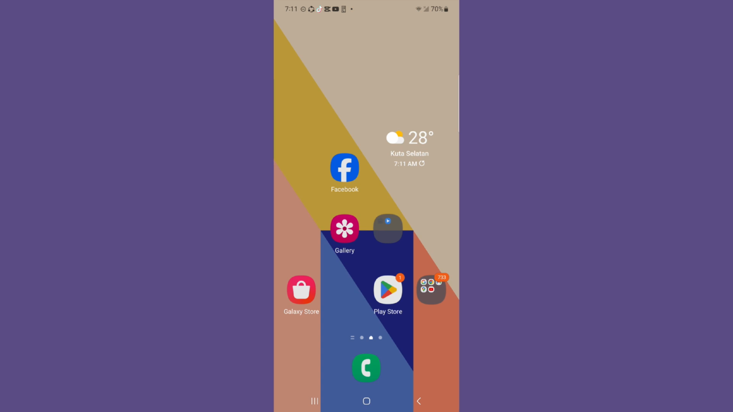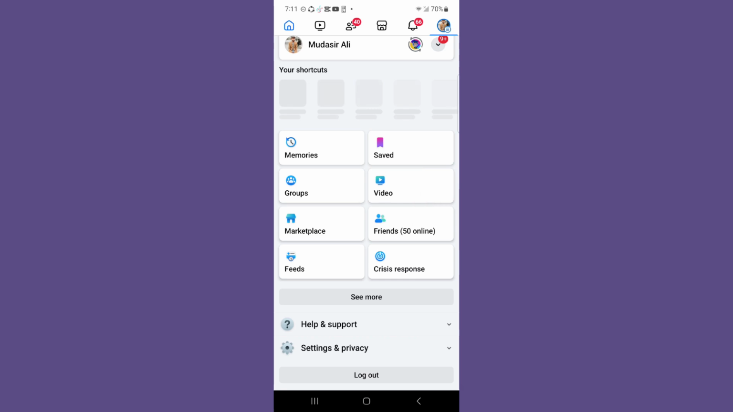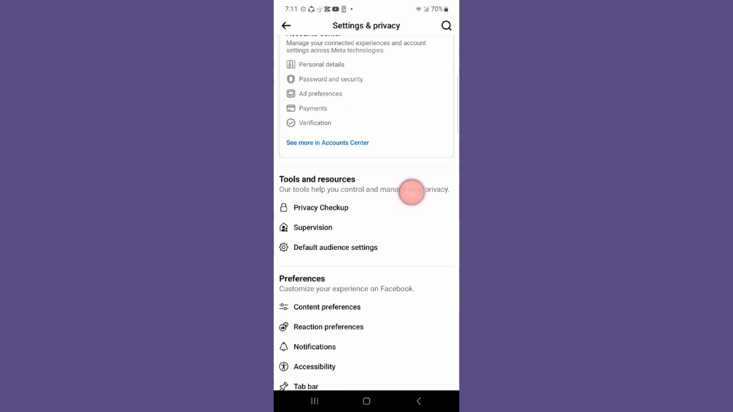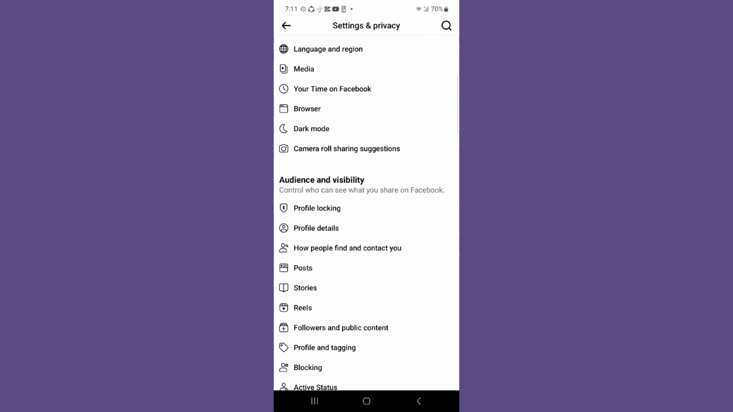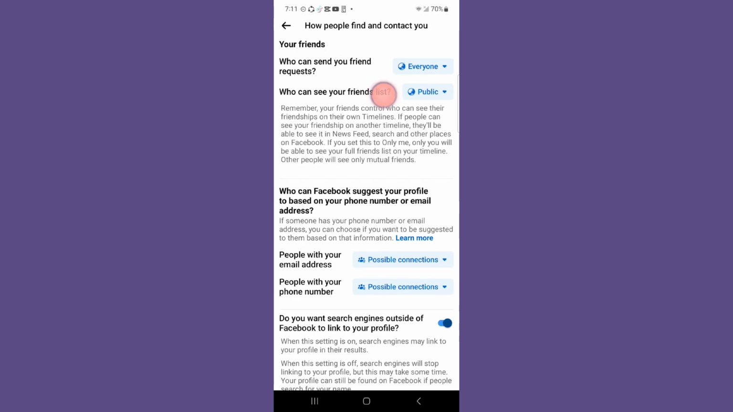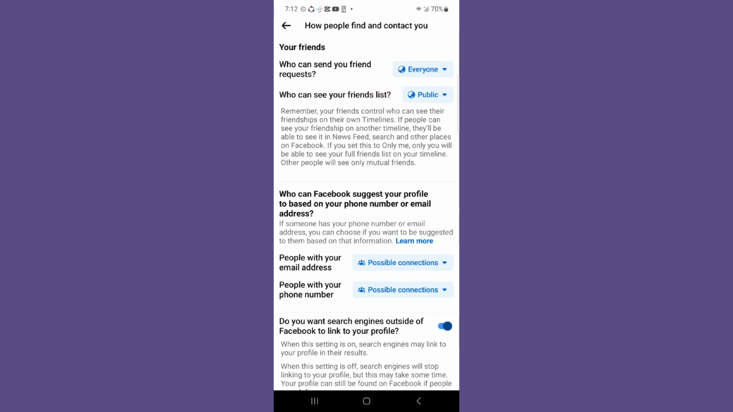First of all, open your Facebook app and then click on the three lines on the top right corner and just scroll down. Click on settings and privacy and now click on settings and just scroll down. And here you can see how people find and contact you. Click on it and here you can see who can see your friend list.